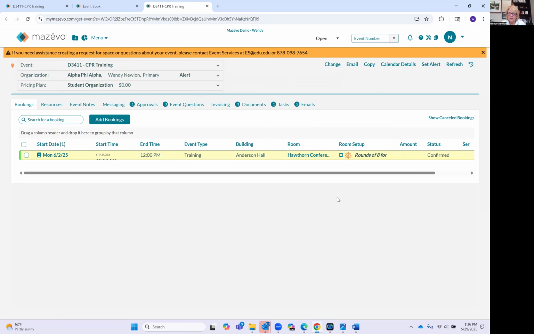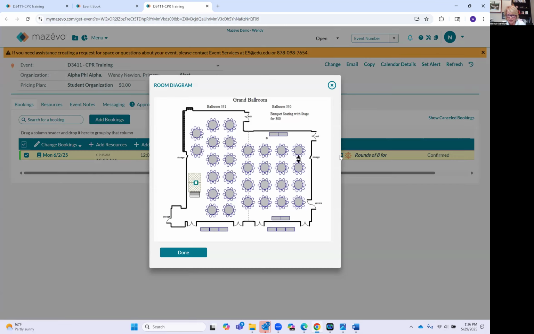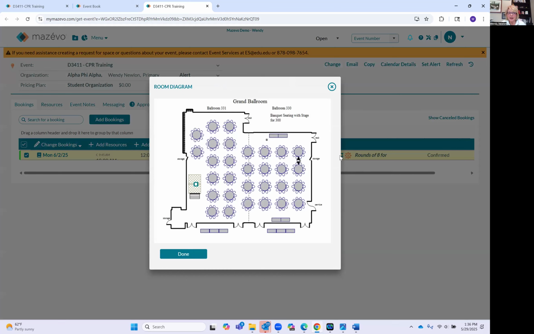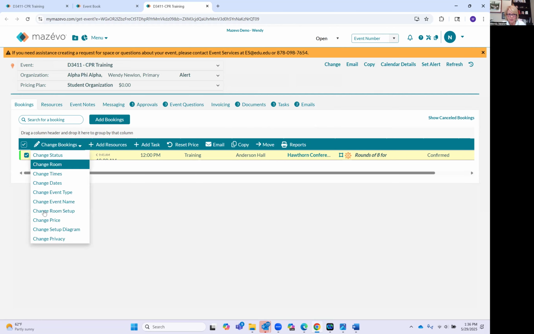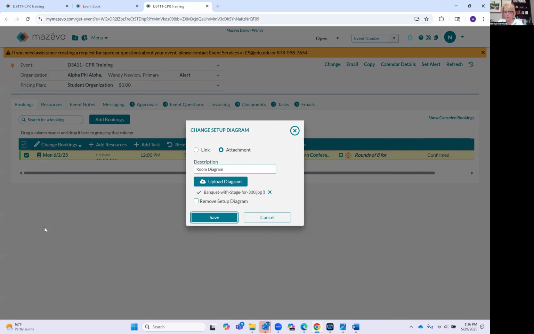Now, that brings me to my next tip. What is this little blue icon? Well, that is a room diagram. And when I click on the room diagram, I actually see a diagram of how the customer wants this room set up. How did that get there? Well, we click on just to the left of the booking or bookings, and we go to change bookings, change setup diagram. This is where you can either upload an attachment or put a link to a diagram.